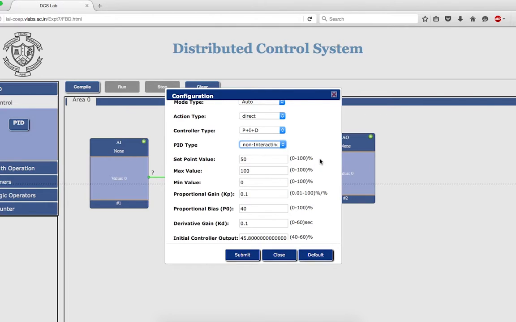Normalized means if the temperature is 0 to 200 degrees Celsius, the transmitter will give you output from 4 to 20 milliampere. That 4 to 20 milliampere output would be converted into 0 to 100%. So in other words, if your controller input is being shown as 50%, that means currently the temperature is 100 degrees Celsius. That's the meaning of the word normalized value.